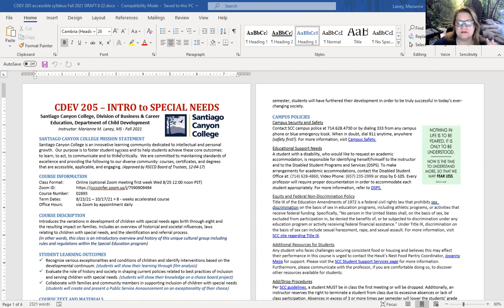Okay, so in every syllabus, you're going to see a mission statement from the campus. So that's required from all of us. I don't feel the need to read to anybody, but if I'm talking too fast or anything, just let me know. Here's our course information. Again, this is an 8-week course. That's why I sent that email earlier.